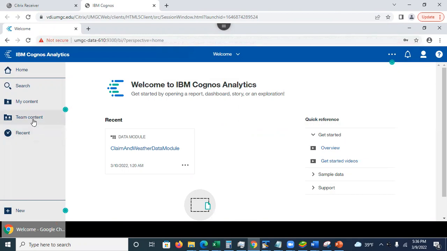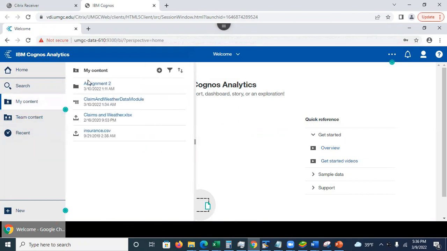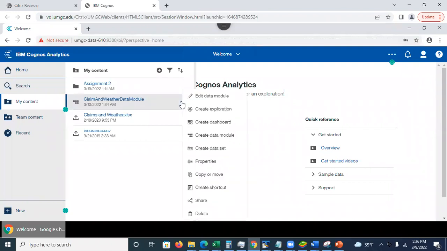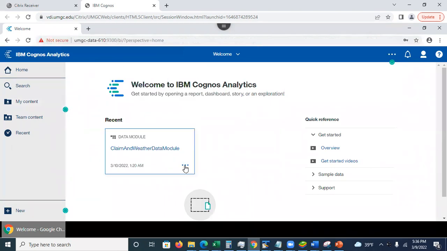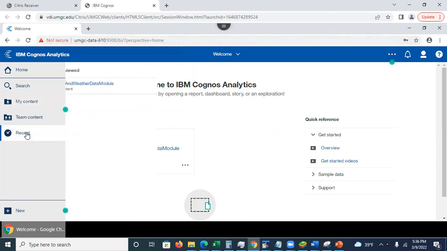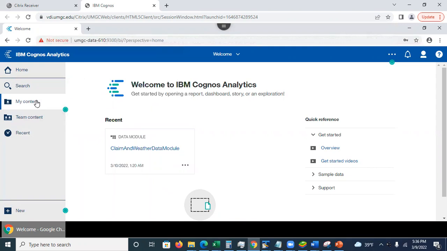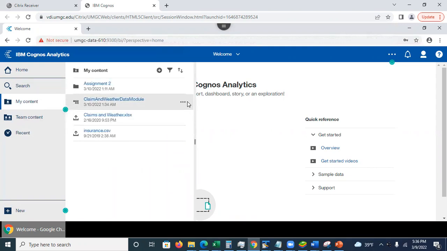So I'm gonna go to my content, right? And I need to use this data module. Starting from assignment 2, you're gonna use the data module as a data source. So you need to go here and you can click create data module. Alternatively, you could do it from here because this is the file that you accessed recently, or from my content or from recent. I just do it from my content sometimes.